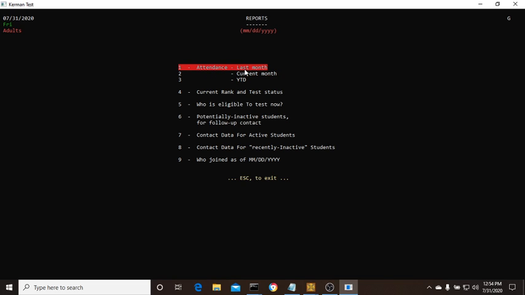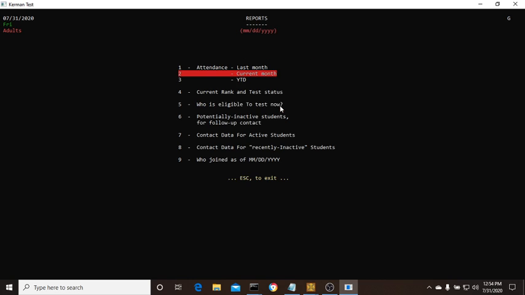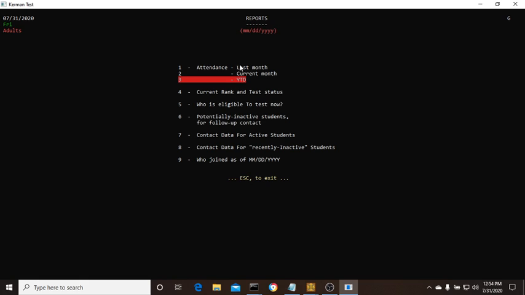These first three options, attendance for last month, current month, and year to date, simply default to convenient dates. For example, today is July 31st, and if I pull up the last month's report, the default dates go to June 1 through June 30th. The current month defaults to July 1 through July 31. And the year to date defaults to the beginning of January through today. However, for any one of these options, you can overwrite the dates to pull off a report for that period.